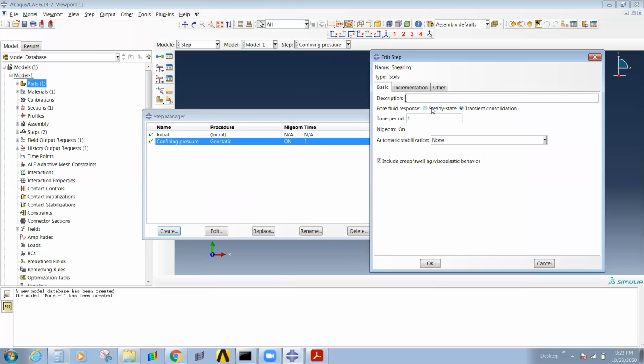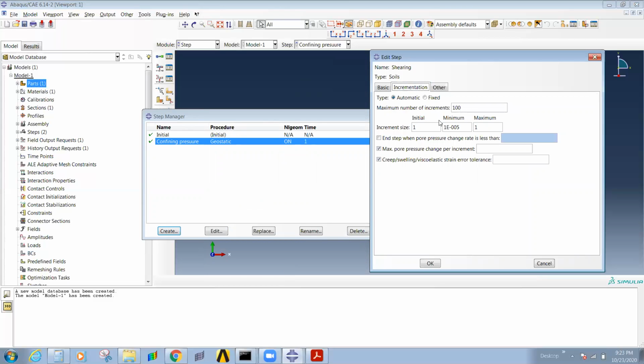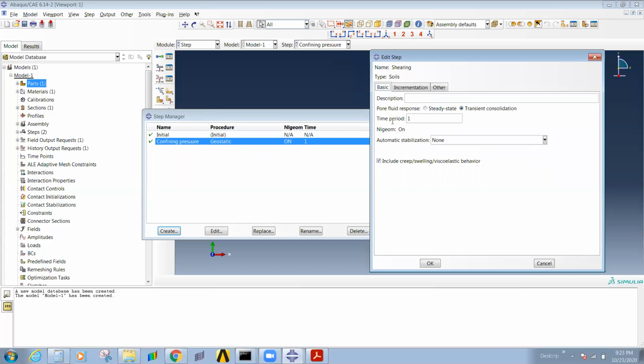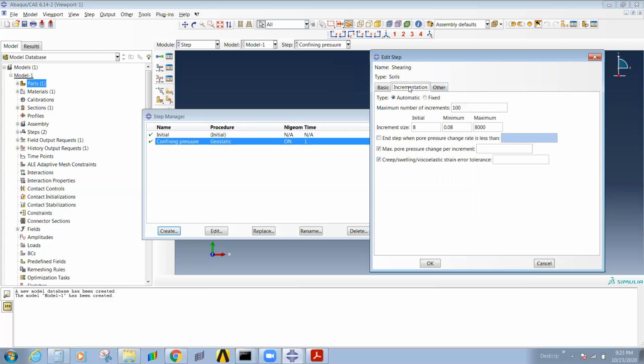Here you need to consider the time period as 8,000 seconds. Okay, no issue. Here I'll take it as 8,000 itself. Minimum as 0.08, no issue. I'll reduce this to only 10 number of increments. I don't want too many increments, okay?